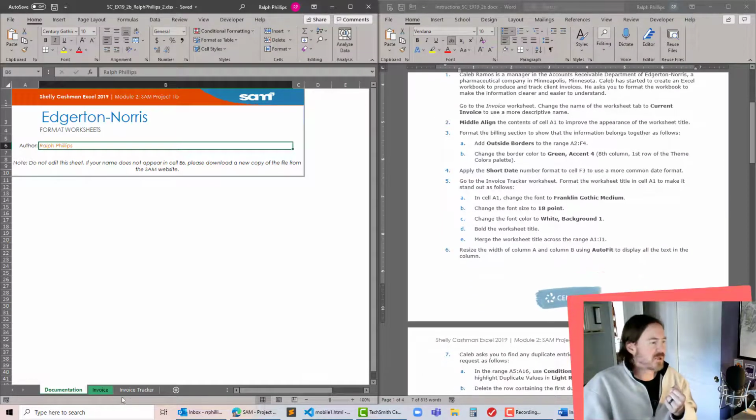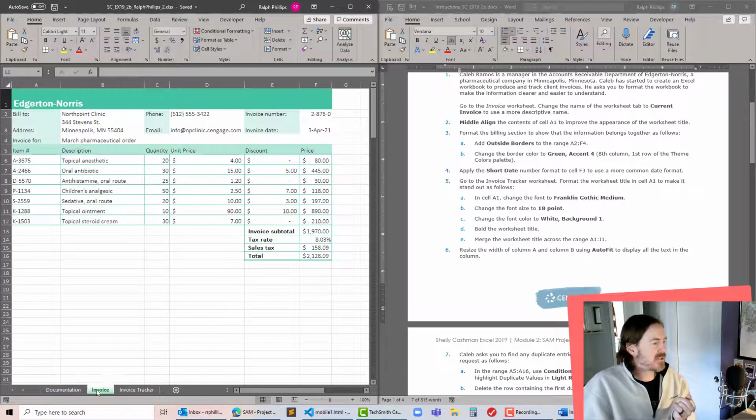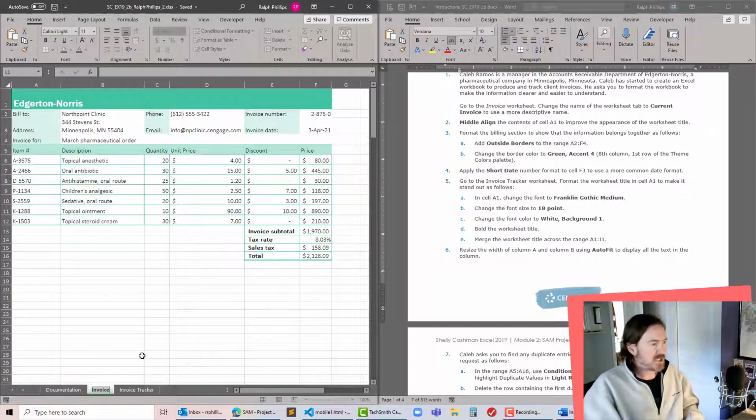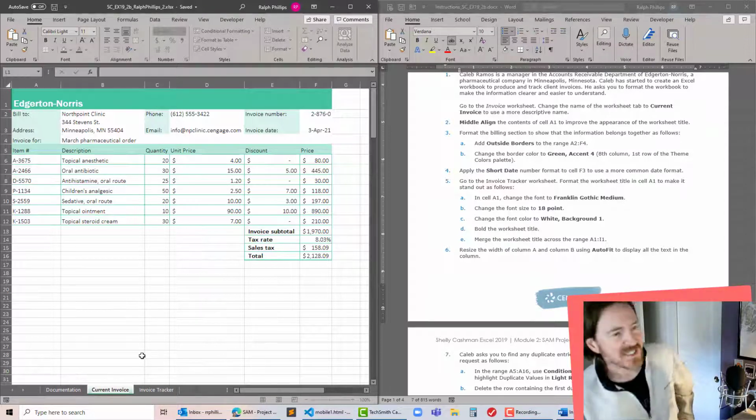Go to the invoice worksheet. So I'm using little sheet tabs down here. I'm going to click the invoice worksheet. Change the name of the worksheet tab to current invoice. All right. So I'll just double click on that invoice tab and I'll change it to current invoice. All right. I'm making sure I'm spelling it properly.